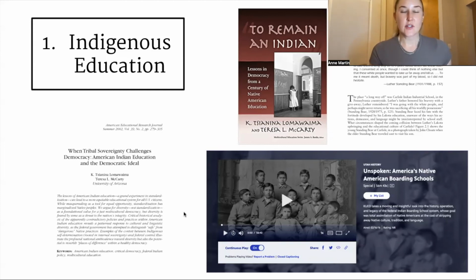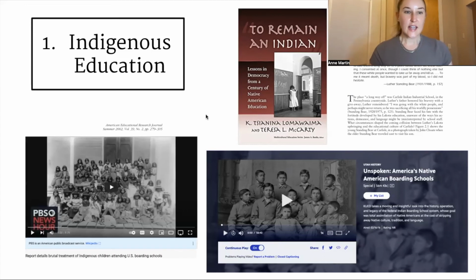The first one is from the same authors, a paper that was published in the AERA journal about how sovereignty and Indian education pertains to democracy and how we can all move towards more democratic ideals in education by fulfilling some of those promises and tenets of an Indigenous education. And then the second one is a PBS News report about a recent report about some of the treatment of students who did go to Indian boarding schools, who were forced to attend.